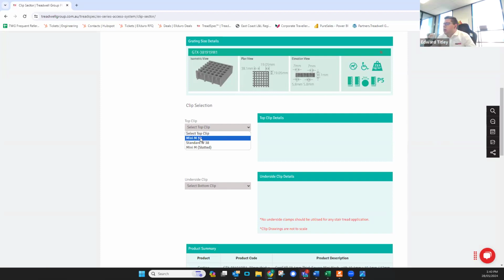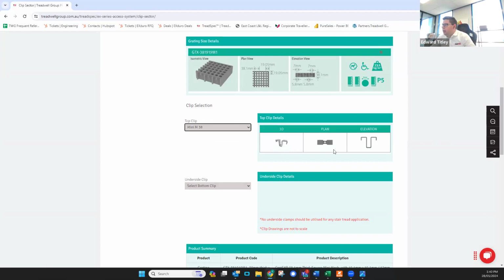It gives us a few options: our mini M clip, which looks like this; our standard W clip, which is a disc style fixing. This one sits proud of the surface of the grating rather than dropping into one of the openings; or a slotted mini M clip, which looks like this. The reason for the slotted M clip is it gives us a bit more space internally for a larger fastener head, if that's necessary. Once again, happy to have a discussion around whether you need that slotted clip or just a regular mini M clip for your fastener choice.